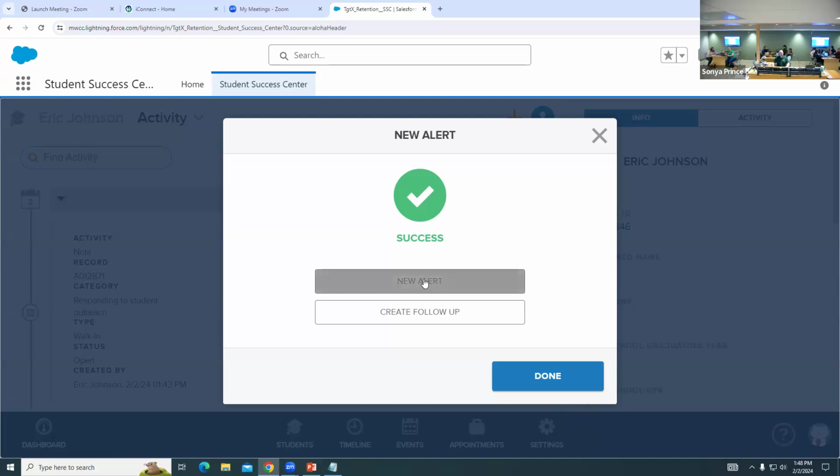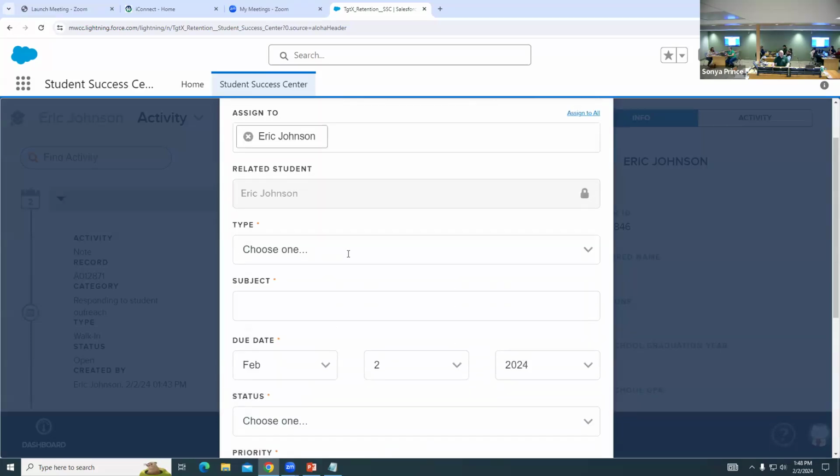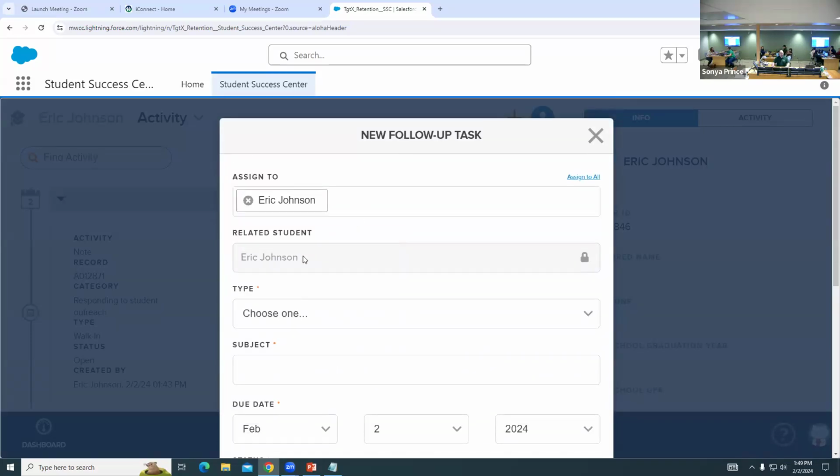So from here, I can either do a new alert or I can create a follow-up. This is a follow-up task that would be assigned to me as the staff member currently logged in. So I would be assigning this task as a to-do reminder for myself related to this student. It's very weird because I'm the same person. This would not be the same for you. Your name would be up here and the student's name would be here.